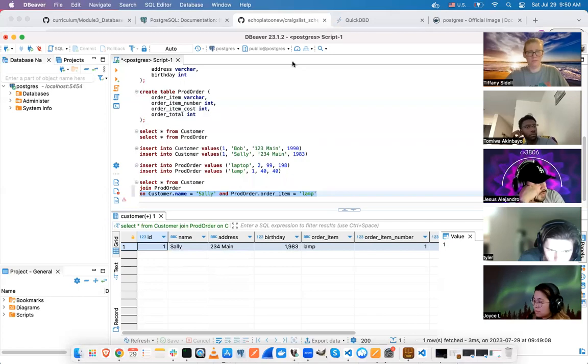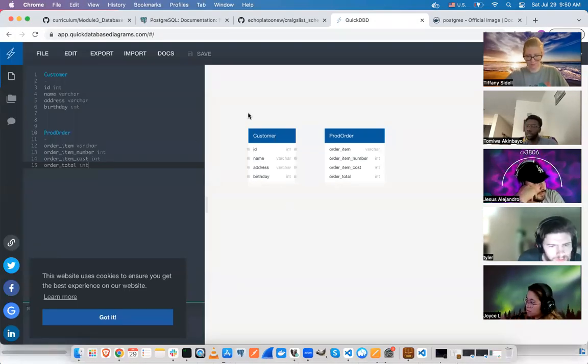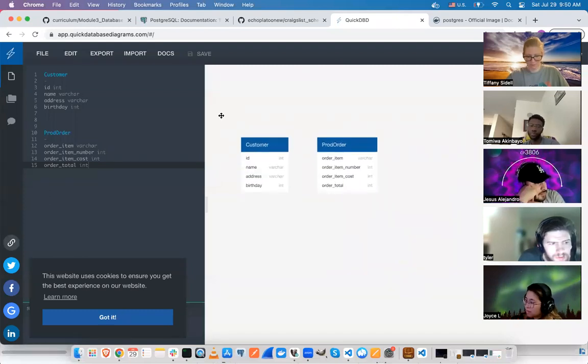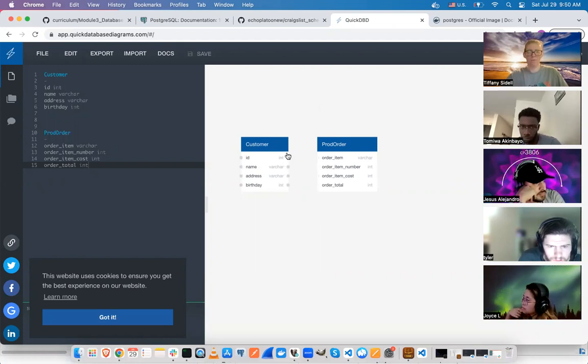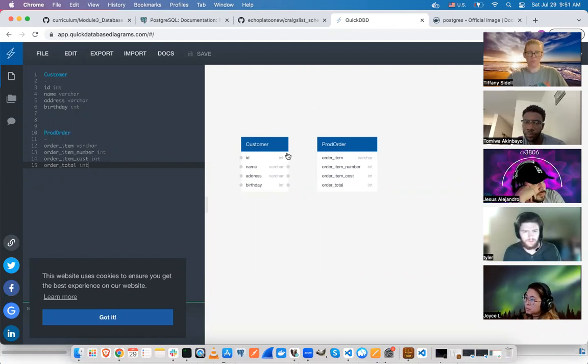So this doesn't scale, right? We have to know specific information. What we're going to do is go back to our diagram. And instead of just having two independent tables, we're now going to connect them. So these tables have a relationship to each other. What kind of relationship do customer and product order have? Customer orders products. Right? Okay, good.